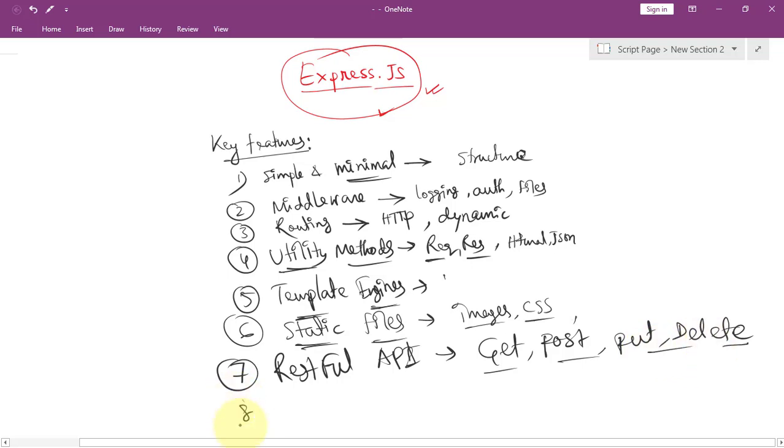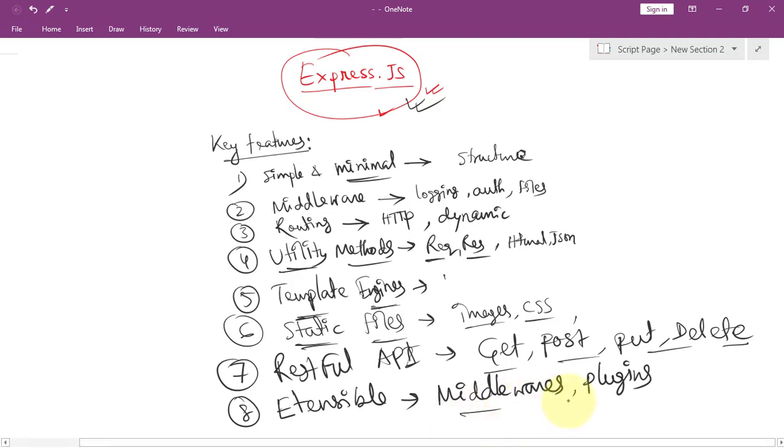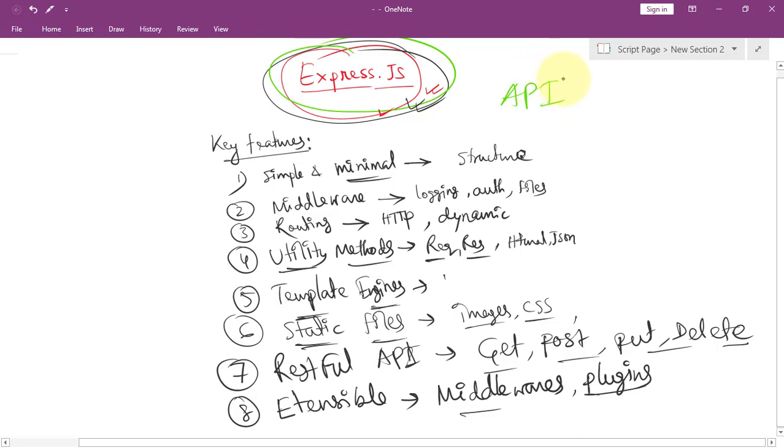And lastly, Express.js is very extensible. So here we can use different middlewares and we can use different plugins. So we can download different middlewares and plugins from the Node package manager, and we can easily extend the features of the Express.js framework. So we can say that Express.js is a very powerful way to build web applications and APIs. And here it allows developers to build a wide variety of applications from a simple web server to complex APIs with ease and efficiency. So that's it for the video.